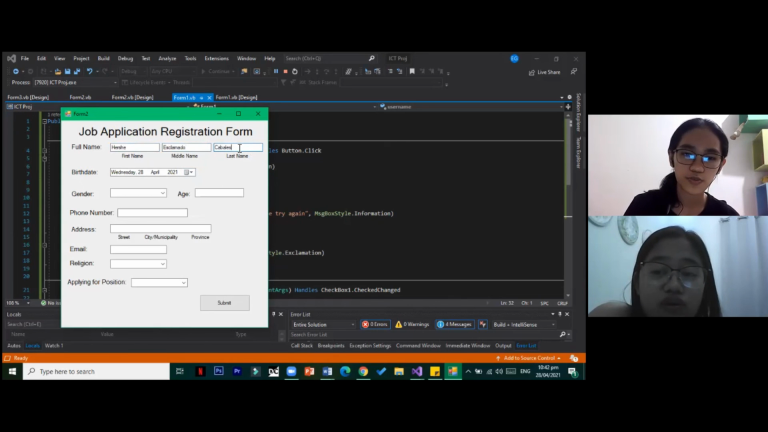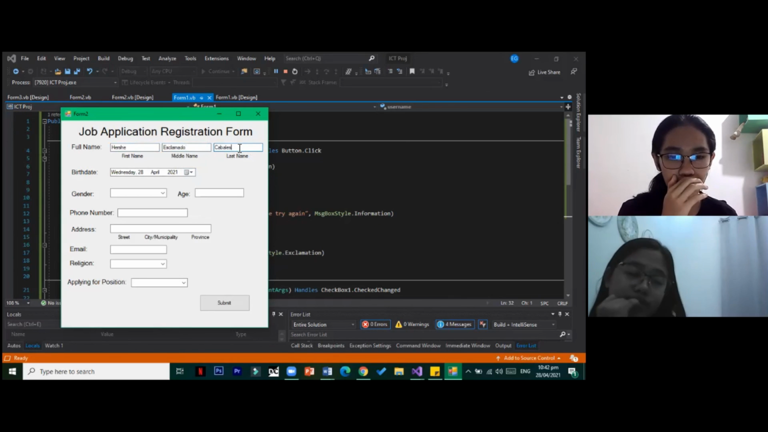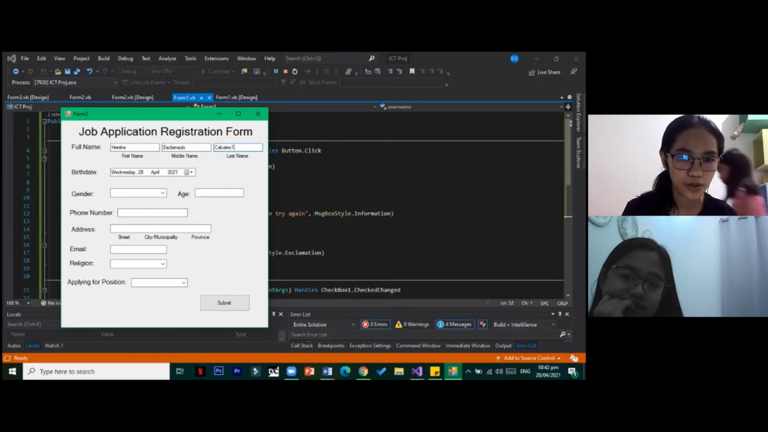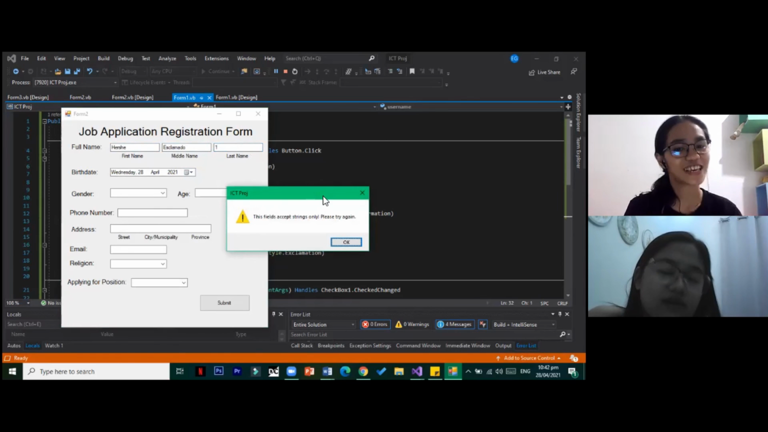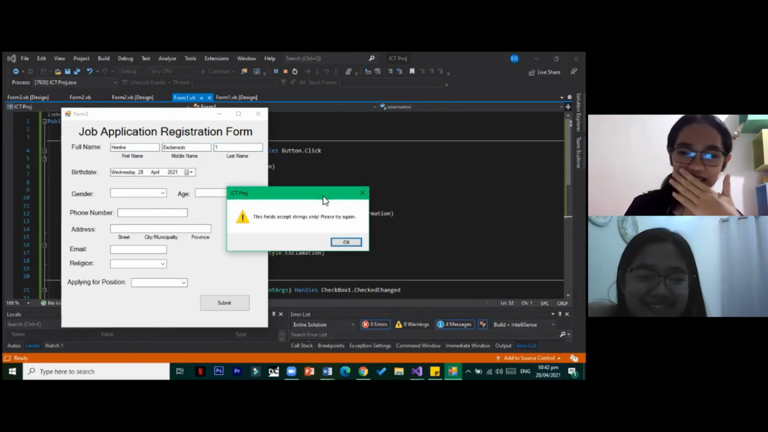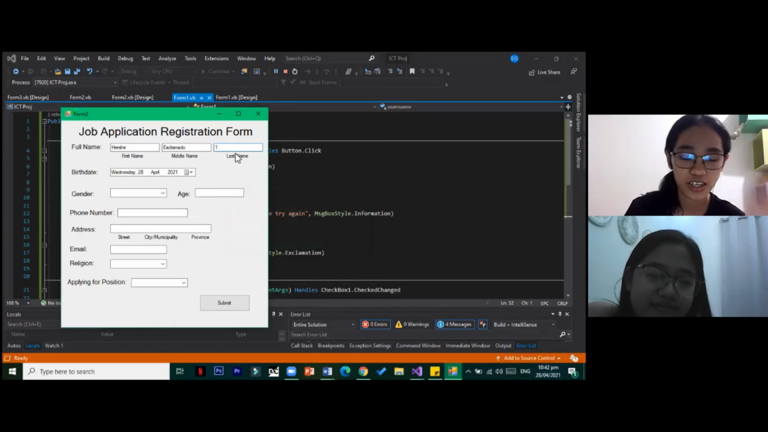So let's try these validations, whether it accepts numbers. No. Let's try it. So this field accepts strings only. So a warning should appear.